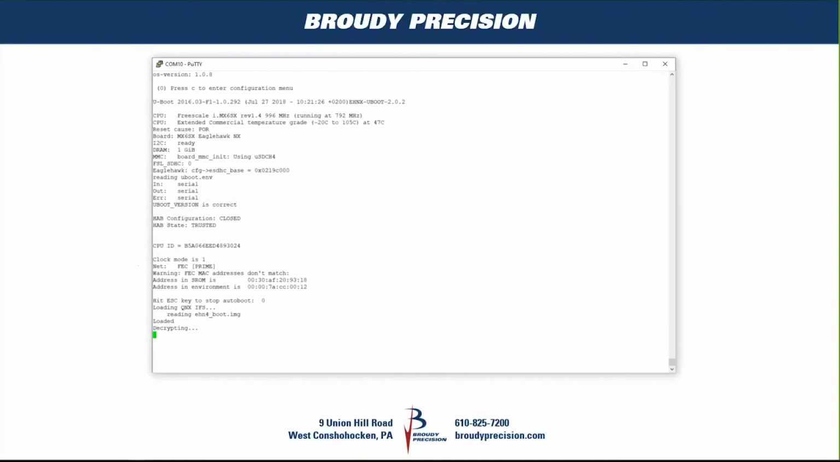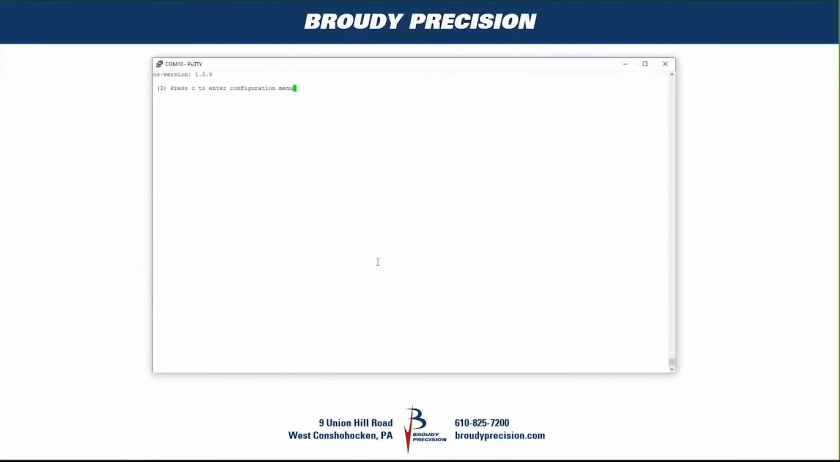And then get over here quickly before it boots up, and I get 3 seconds to hit C. So now we're in PuTTY, it's starting up. We got 3 seconds, I hit C, and now we have 30 seconds to do the next option. So we'll just go down the menu. We'll hit 1 for login.